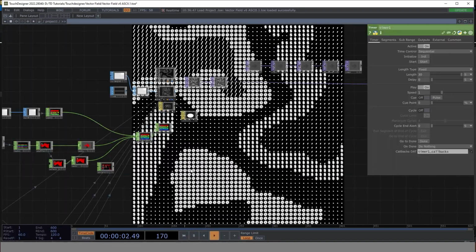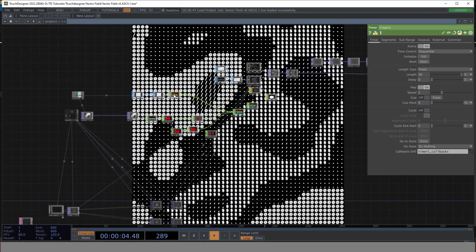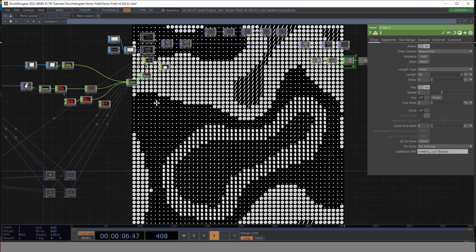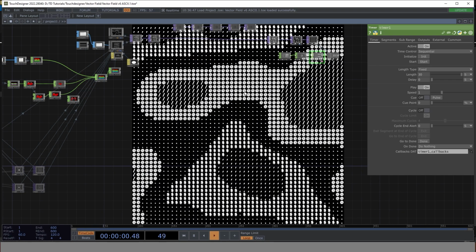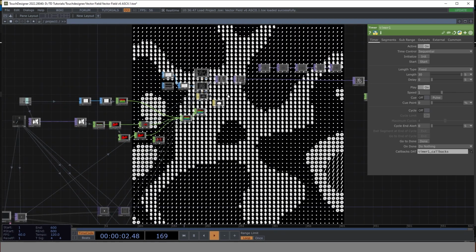Then the other thing that you could do is use noise, and noise can very well be used to produce such a beautiful output. And of course, a lot can be done.